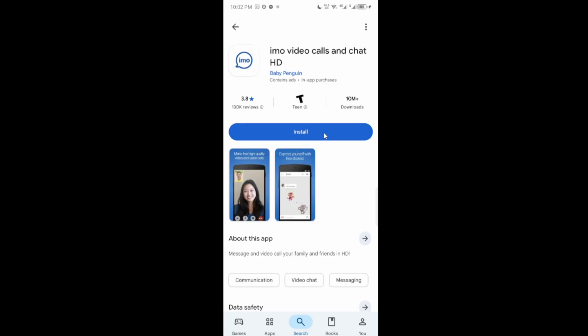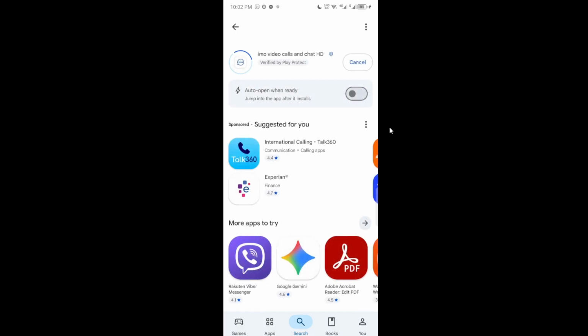If you're prompted to allow certain permissions or see a brief note about what the app can access, that's normal for communication apps. You can review these details and proceed when you're comfortable. While it's installing, avoid closing the Play Store or turning off your device to keep things moving.